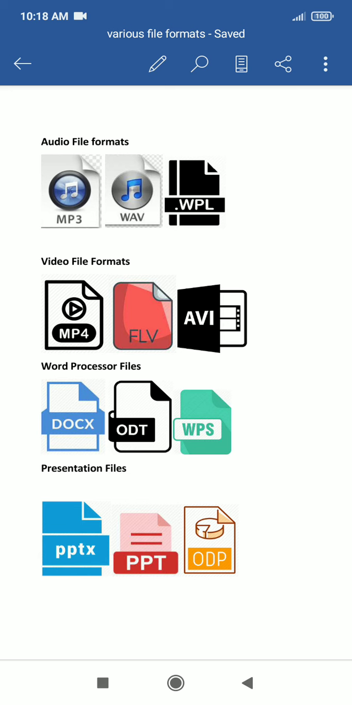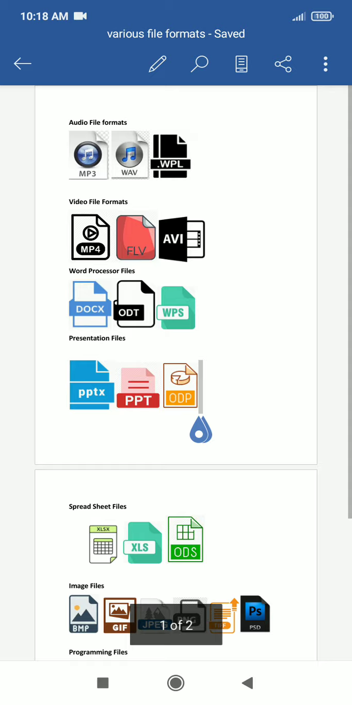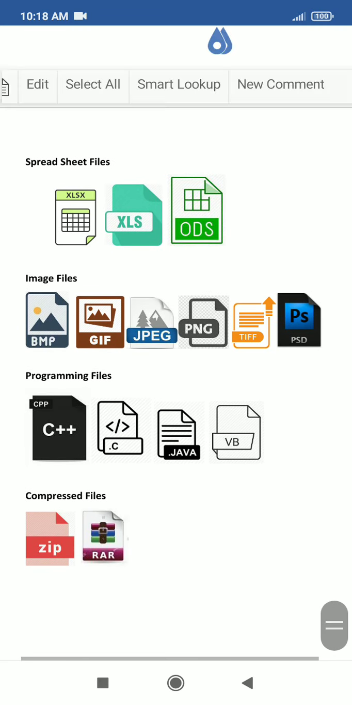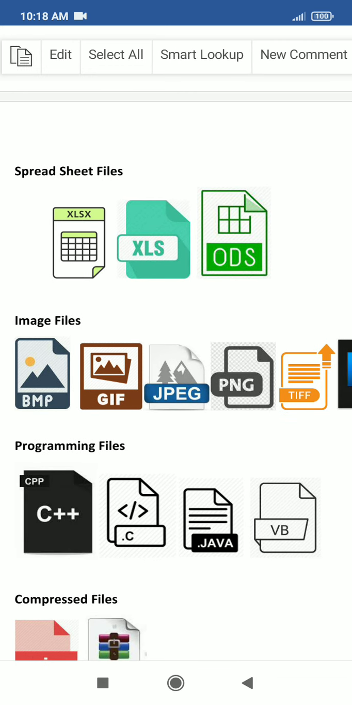Next is word processor files. That is the Word document. .docx is a Word document. .odt is again a word processor file. This is actually an application from the Linux operating system. And WPS, you all know, is the package you are using in your phone. Presentation files with extensions .pptx, .ppt, .odp. Still many more applications are there for presentation software with various extensions, but I am listing you the popular ones.